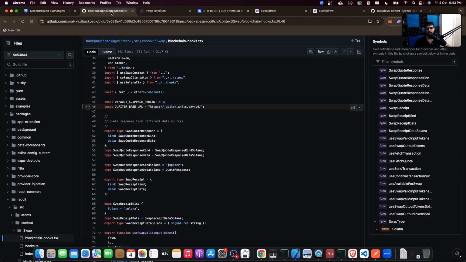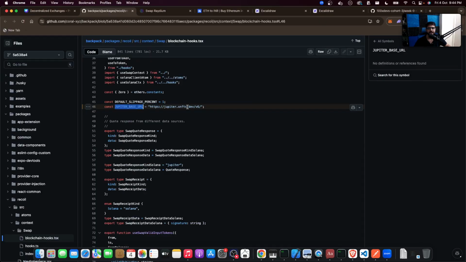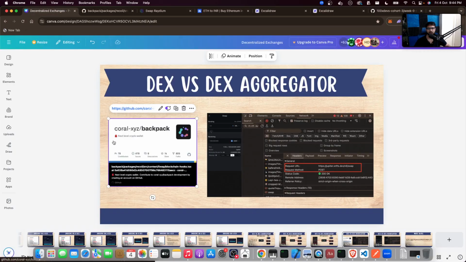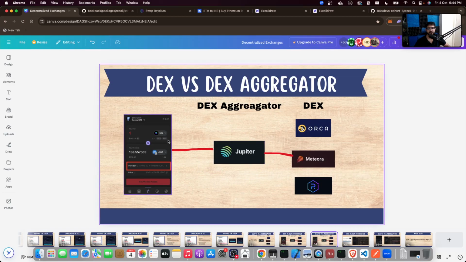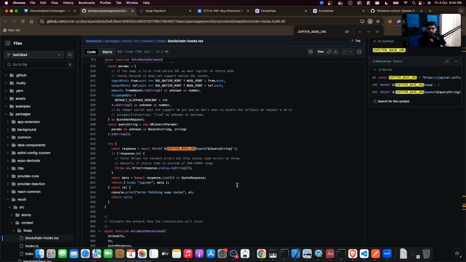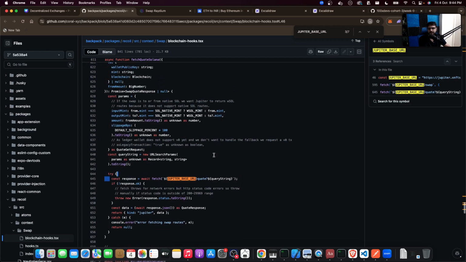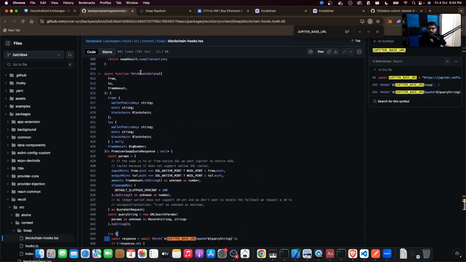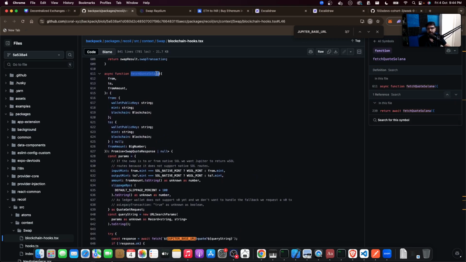Very soon we'll be writing some code ourselves, but this is the same code that Backpack writes. Backpack under the hood sends a request to Jupiter. What was Jupiter? Jupiter was a DEX aggregator. So when you're on the screen in Backpack, you're sending a request here to get back the quote. Then you're sending the request here to actually swap the asset. If you look at where in the Backpack code Jupiter base URL is used, you will see it is used once here in this fetch quote Solana function, which as the name suggests is fetching the quote.